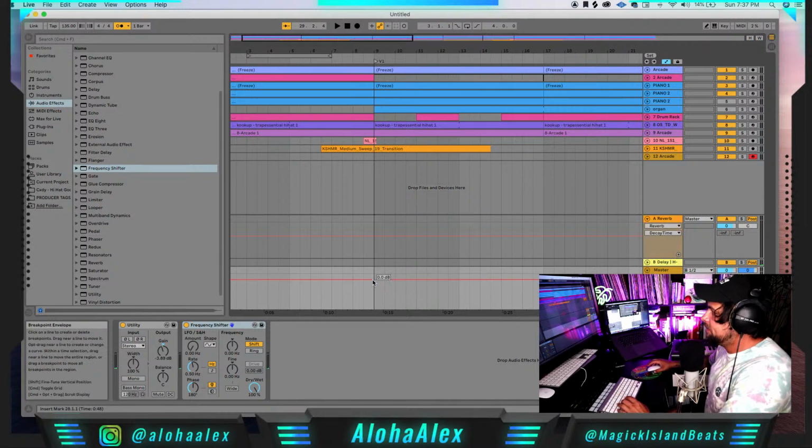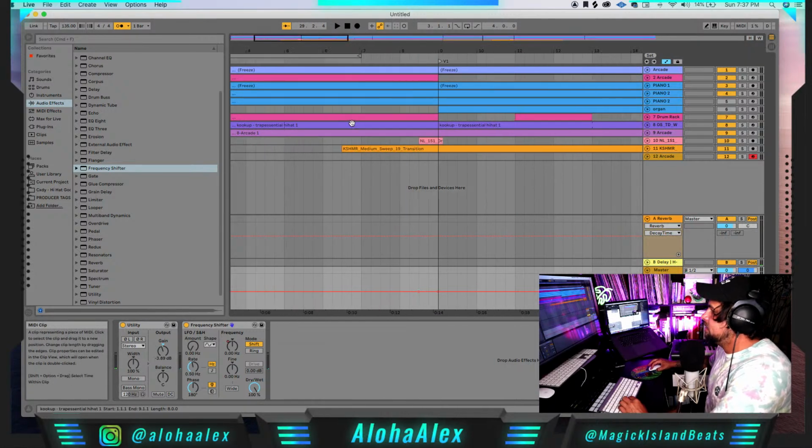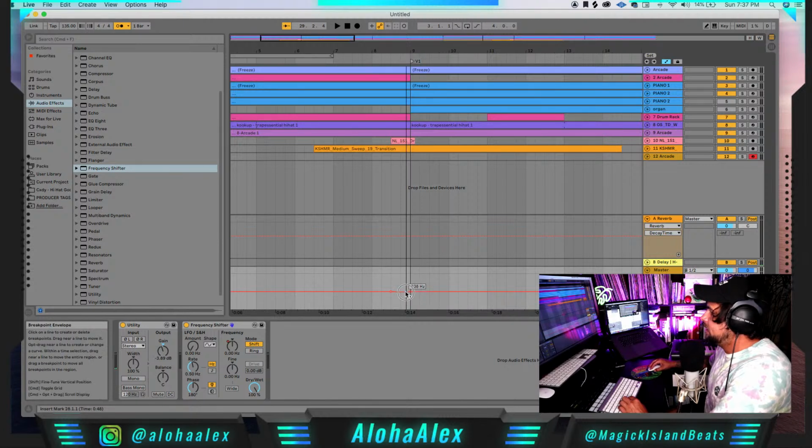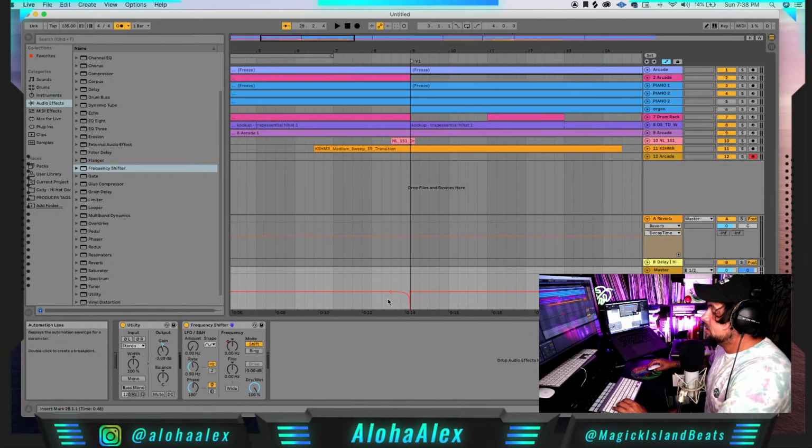So we're gonna hit A for automation, and we're gonna tap on this frequency knob, and then we're gonna make two little dots right there, sort of at the end of the phrase and the end of the bar there, and then I'm gonna hit option and sort of swirl this up, and what it's going to do is shift the frequencies down, and it's going to sound like a tape stop. And I've been doing it on all my beats recently, but check this out.